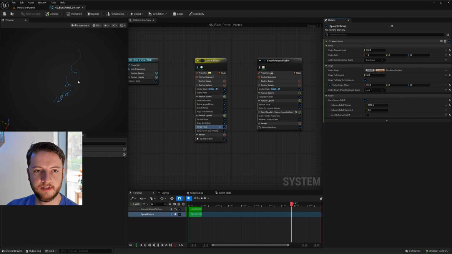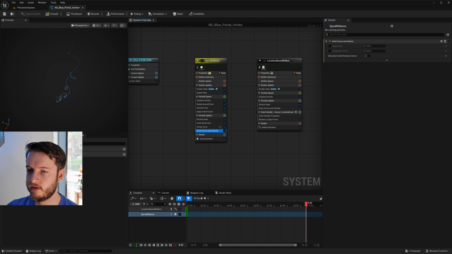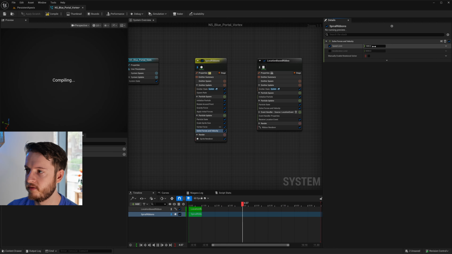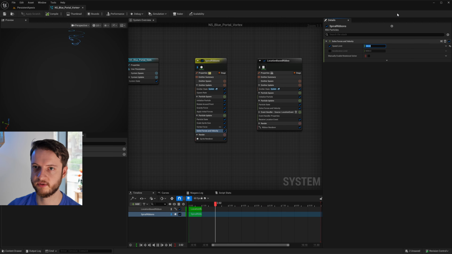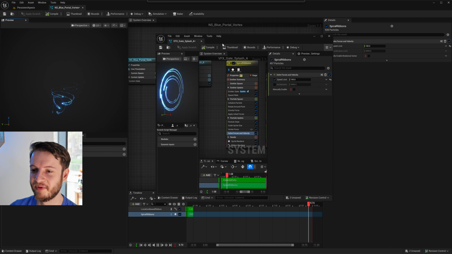And that's that. In here we will put a speed limit of 100. In here I mean solve forces and velocity, and that immediately made it a bit more manageable, because before it was doing crazy stuff. And now we get this. And this is not how it's meant to look. It's meant to look like this.